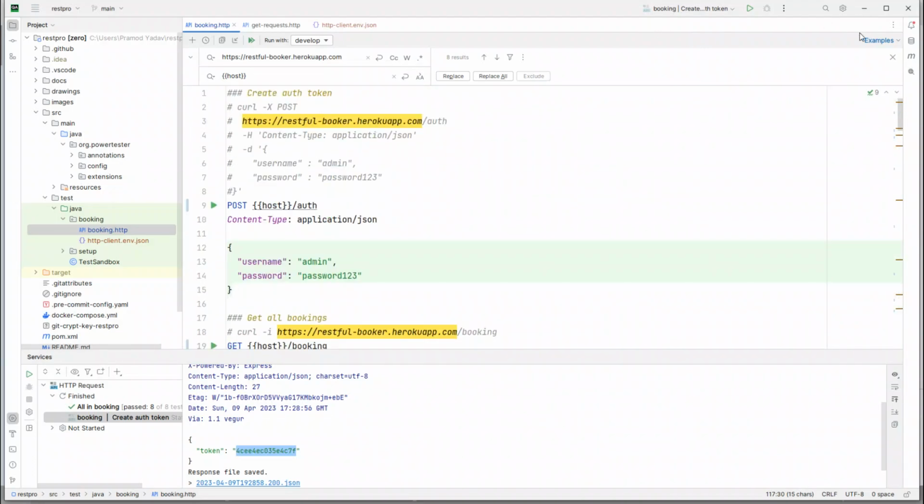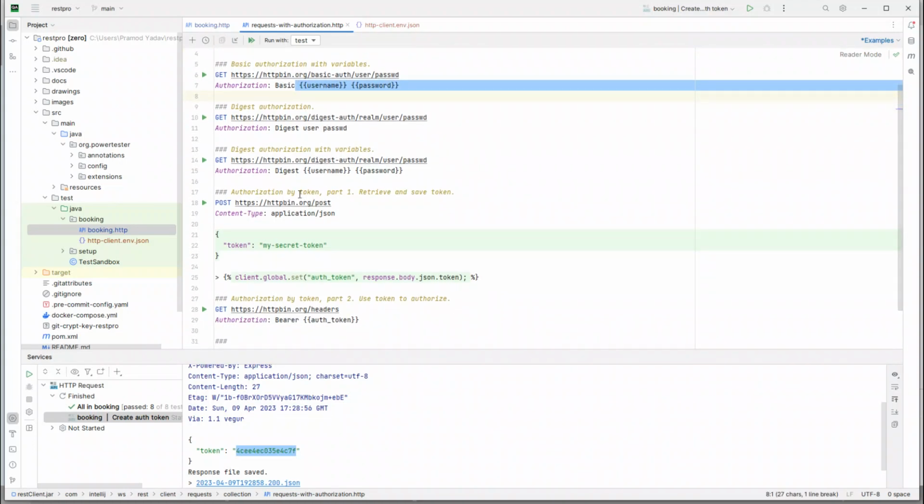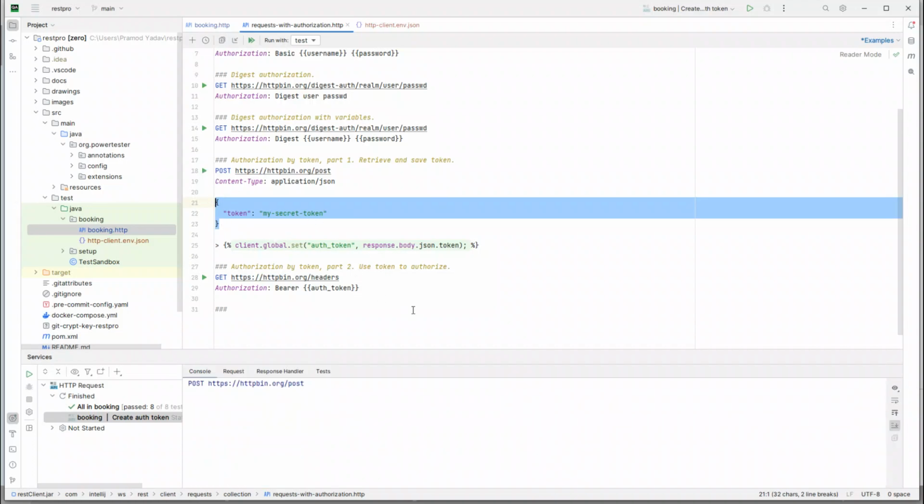So again, let's go back to our examples. Let me close the GET request. And I found the answer in request with authorization. So if I click on this third option, it actually shows different ways of how you can do basic authorization using username and password here. And I think this is where it says authorization by token, part 1: retrieve and save token. So this was an example where it creates a token, and then it says if it is coming as a part of it, so let's run this example.